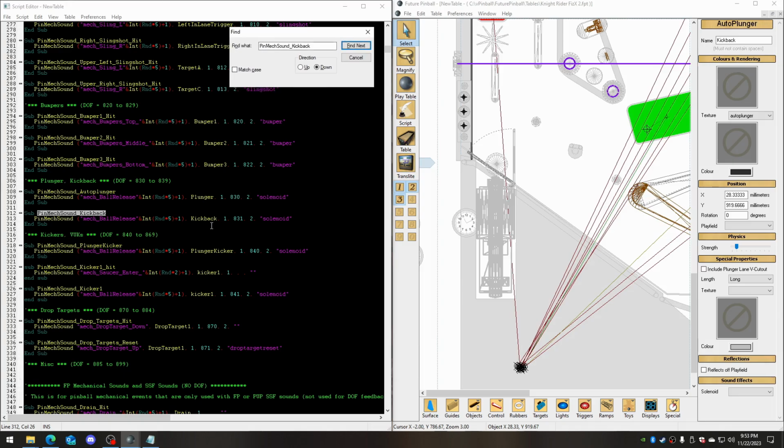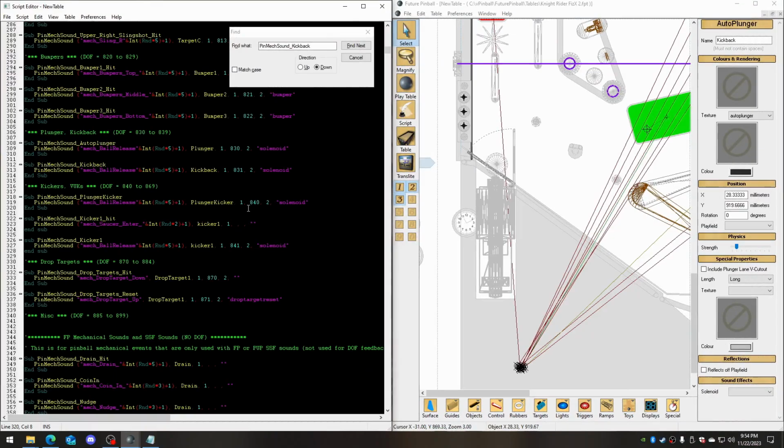All right, so what else do we got? Okay, so that's our auto plungers in VUC, actually. So I would save at that point too. Do a quick test if you want to make sure it sounds fine. I'll be doing that towards the end when all this is done, but you can do that at this point if you want. All right, so we're gonna get into the kickers now.